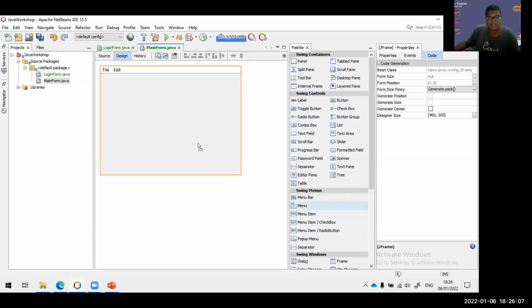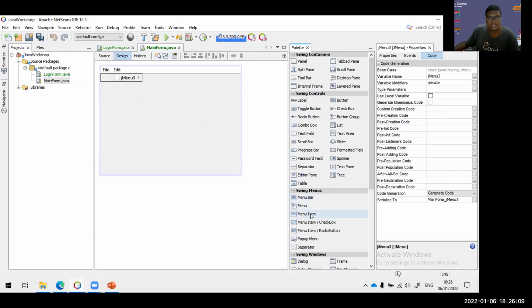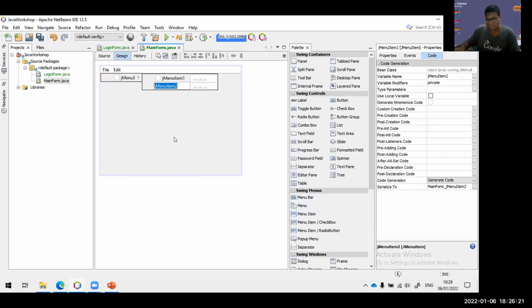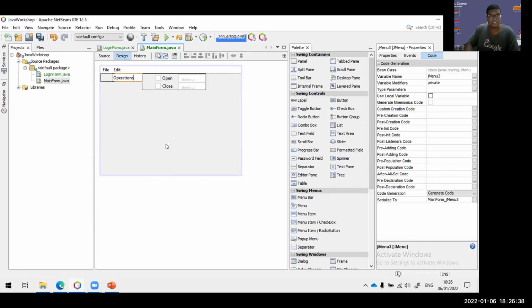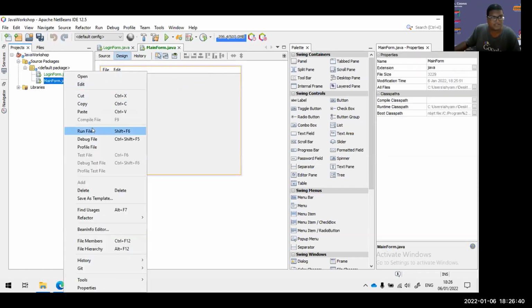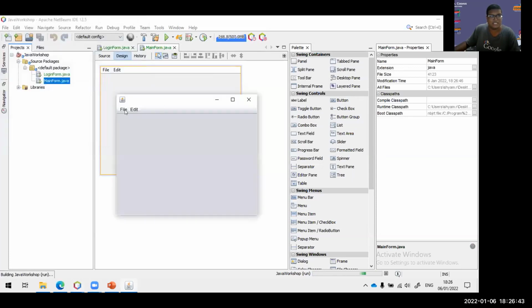I can have a menu, and I can add menu items into that, like sub menu items, like this. I can rename them into something meaningful, like close. This I can rename to open. This I can rename to select, edit. This I can say operations. Now, if I actually run this, you can always run it and see how it looks like. See, it's very easy to add a menu, right?